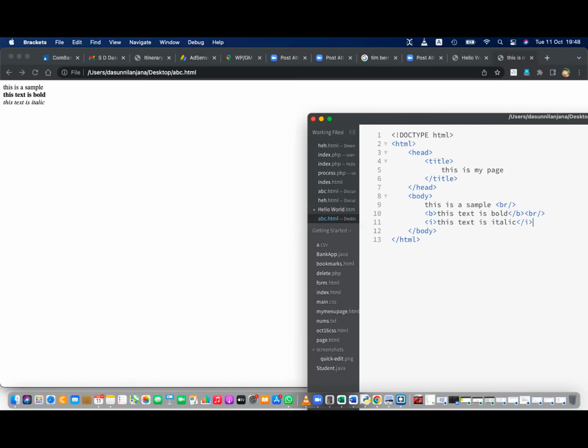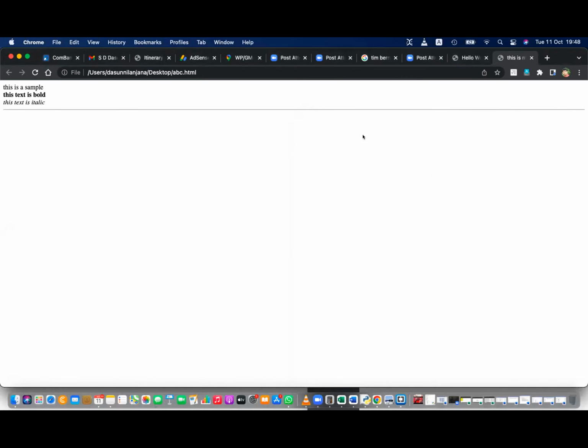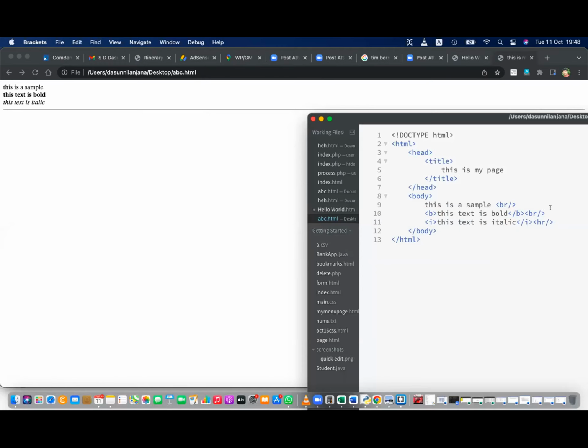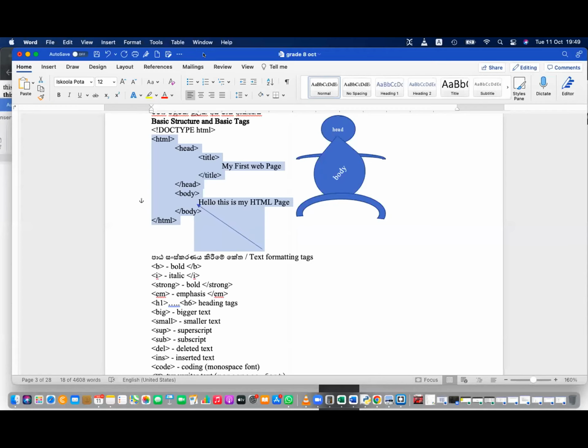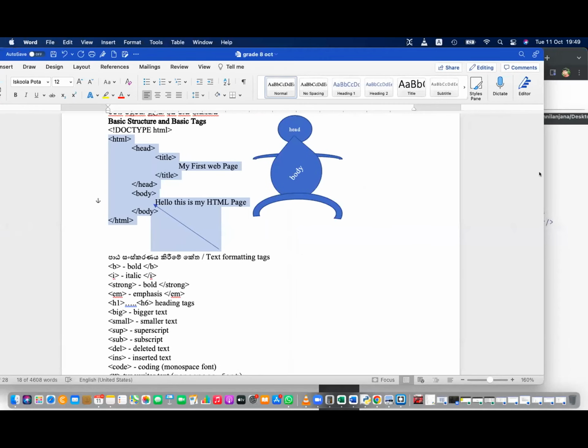HR is not just going to the next line. It is drawing a rule. You can see there's a rule. And you can do various things to that rule later. Let's do that later, and you can just experiment on the other things. So can you include all these things in your web page very quickly?